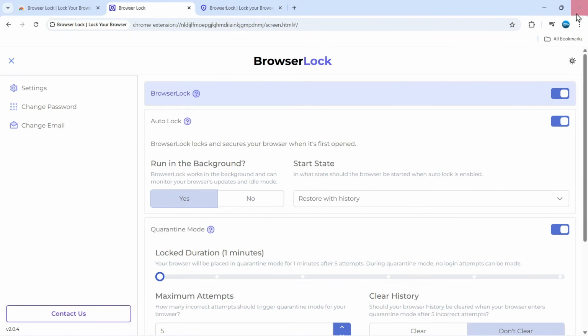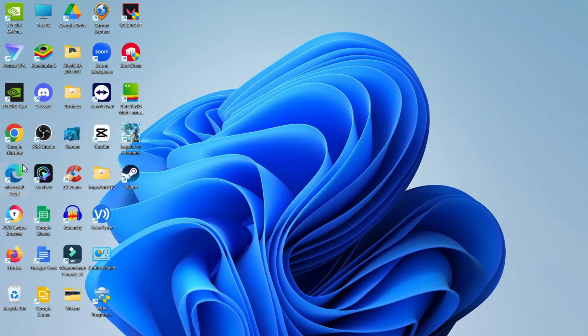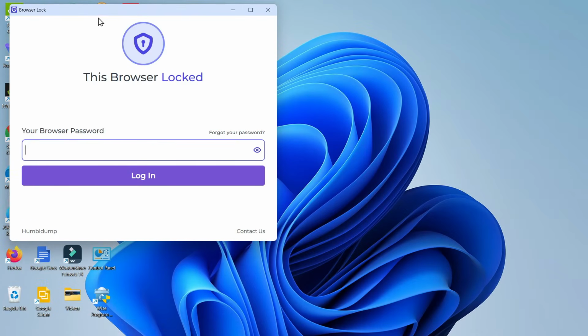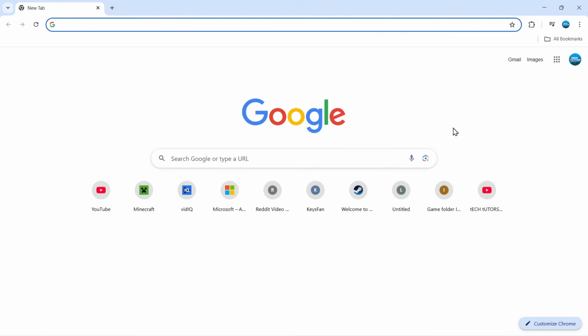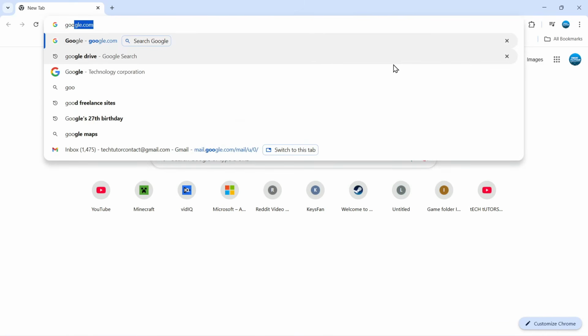What I'm going to do is close down Chrome. As you can see, we're back here on my desktop. Now if I double click to open up Chrome, it doesn't open. Browser Lock comes up, and we've got a box here to enter our password. So what you would do is enter the password that you entered when you registered. Once you've done that, click Login, and as you can see, it's going to load up Google Chrome, no problem at all, and we can just use it as normal.